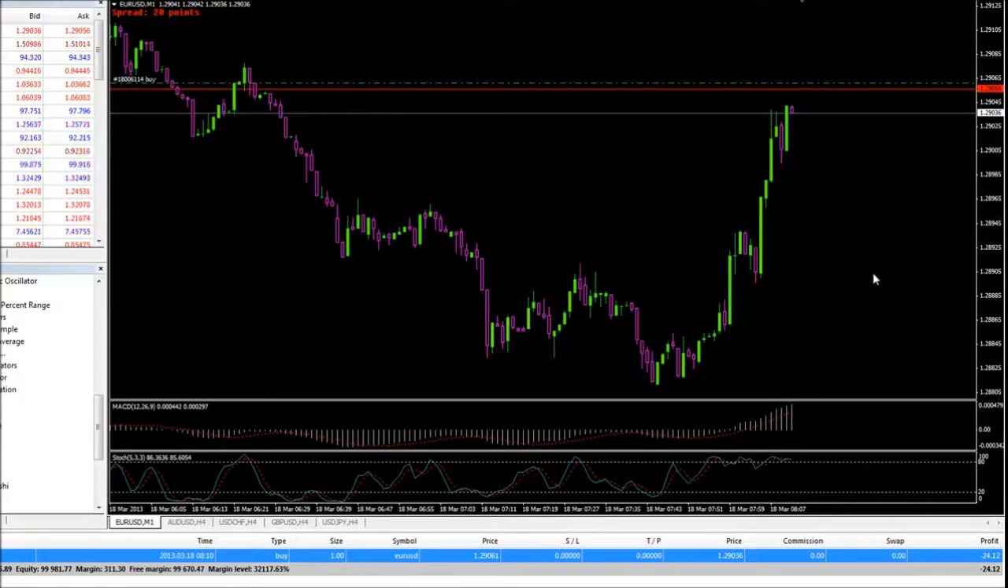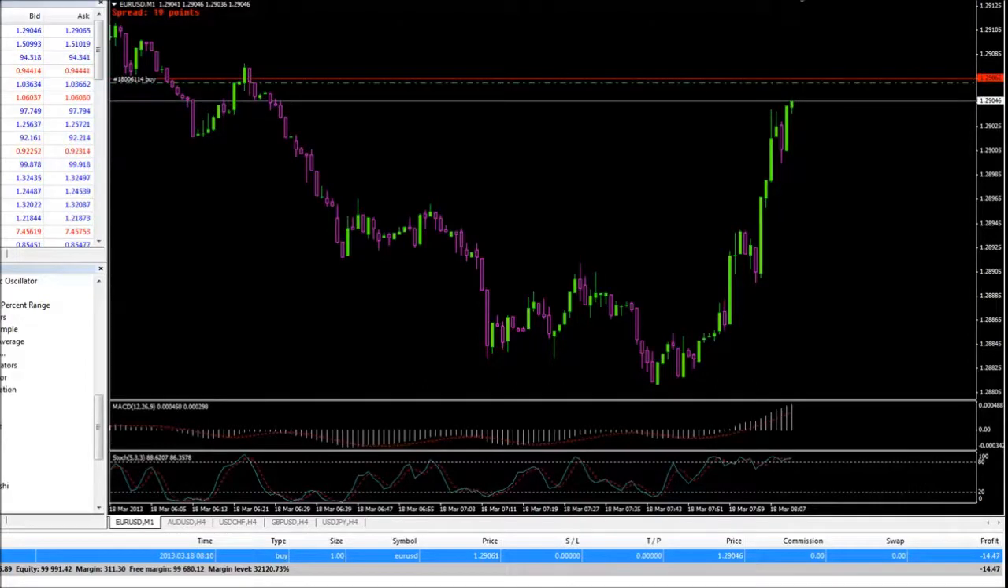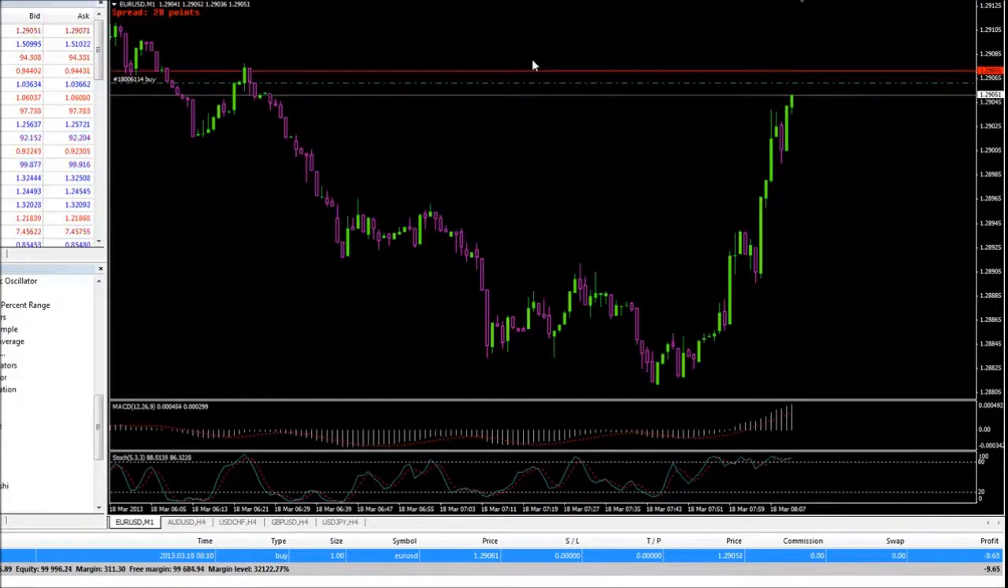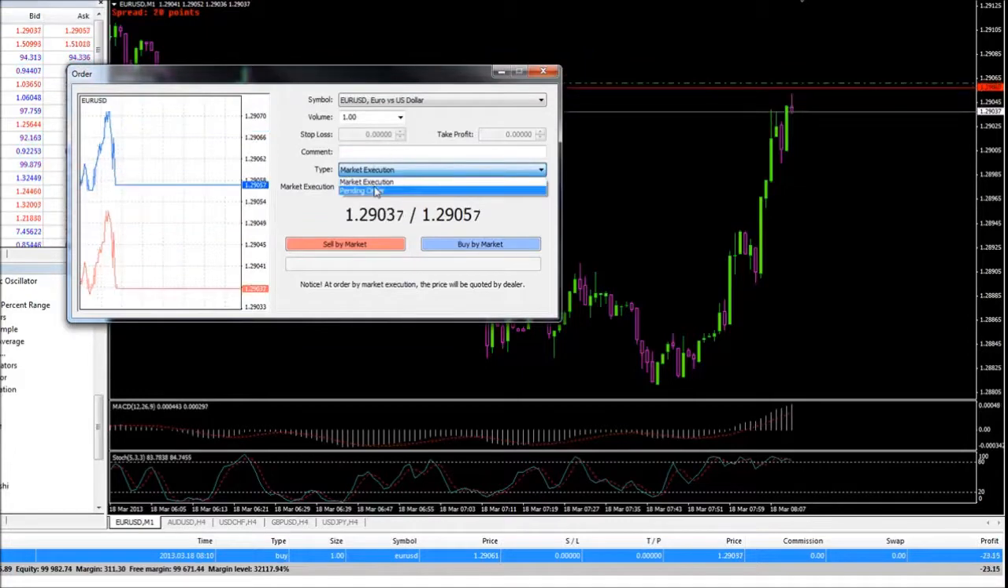Now that might take quite a bit of time. It'll probably come all the way back before it goes up, or it might just continue pushing all the way up right here while I'm talking. While we're waiting for that to decide what it's going to do, I will show you how to place a pending execution order, or a pending order.